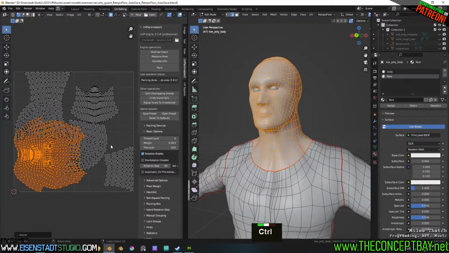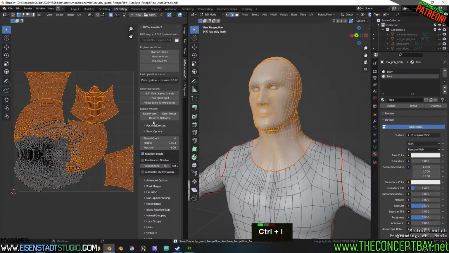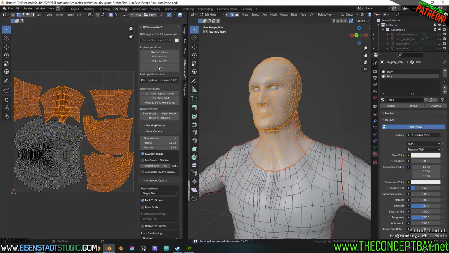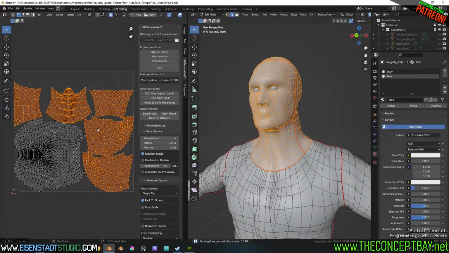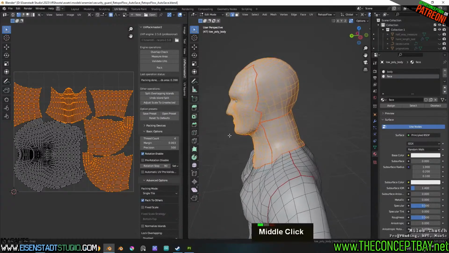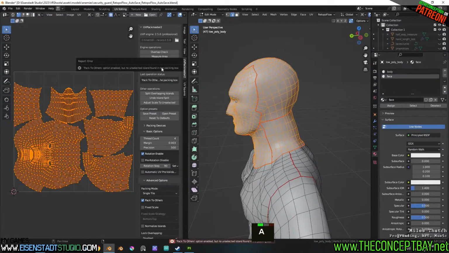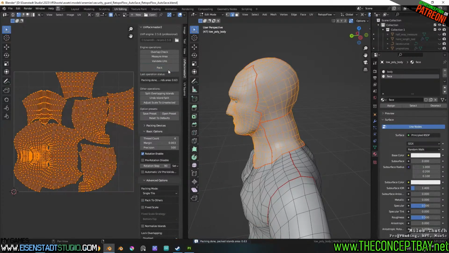Scale this up. Ooh, save. Control I. And then we're gonna do pack to others. Okay, that's pretty much as good as it's gonna get, but at least the face gets the most space. But there's gonna be a seam with the texture though, so we can't really do that.